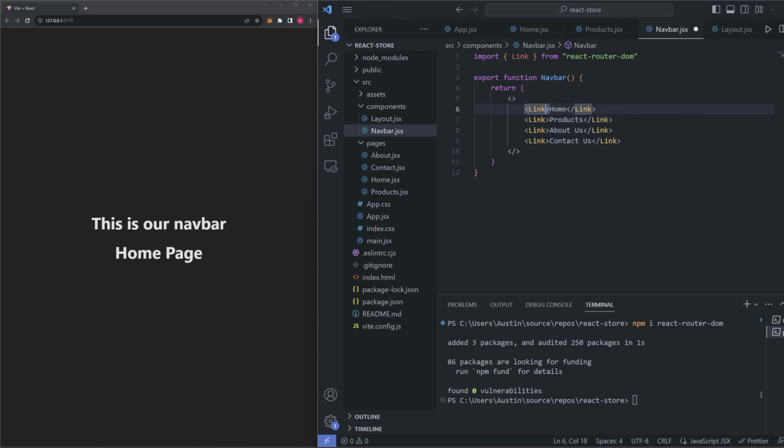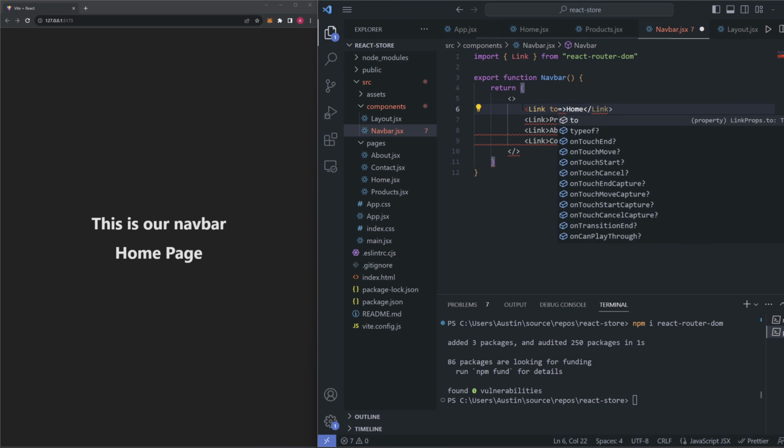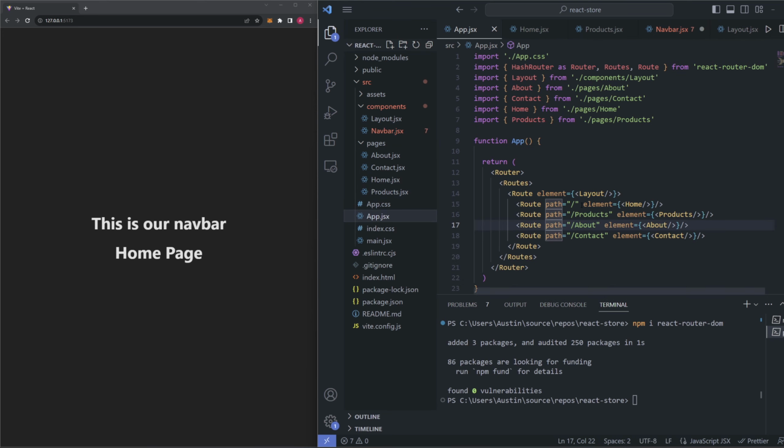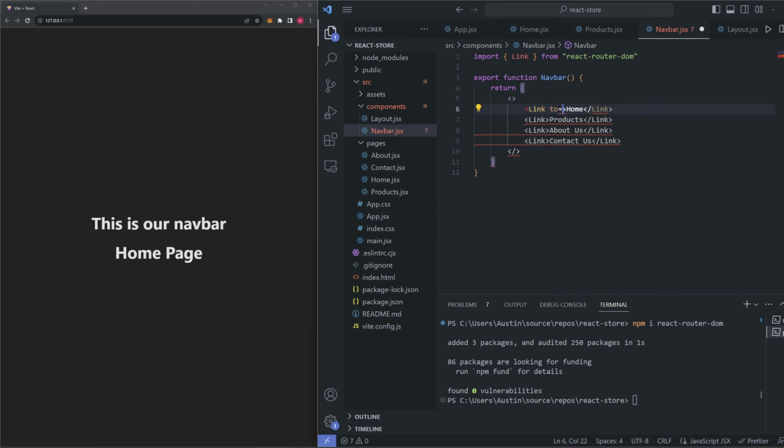And then for our link property, all we need to do is make a to prop that matches exactly whatever the path of the page is here. So if I want to go to this home page here, I need to make sure when I pass in the to prop, it matches this path here. So just the /. So basically, if I want to go to the home page, I need to do /.